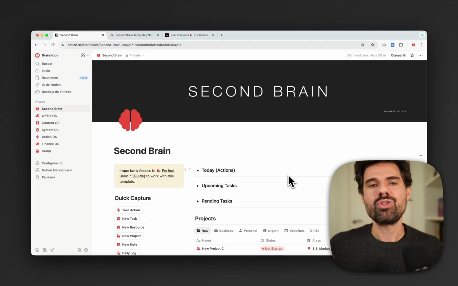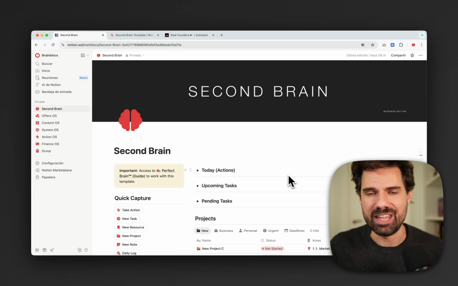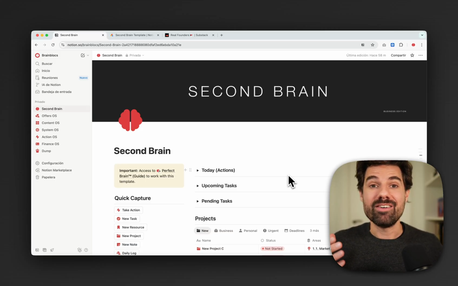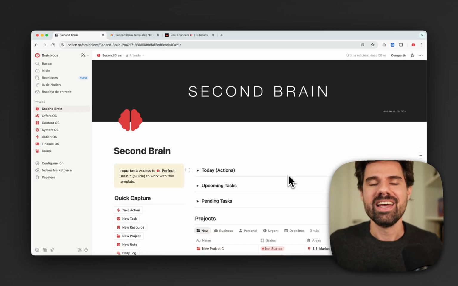Okay, well, welcome to this Second Brain template. I am really happy to be able to share this with you. If you haven't yet been able to work with it, this is the right place to start. This installation guide is going to give you everything you need to understand how to install, customize, and maintain your template.